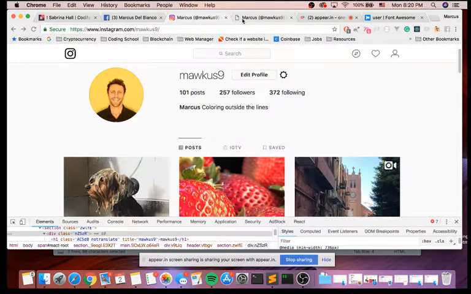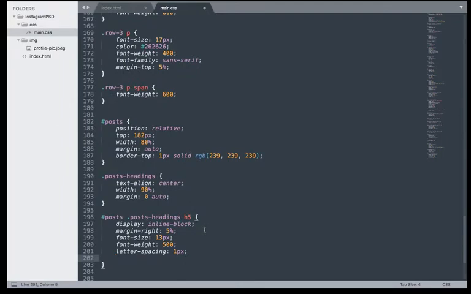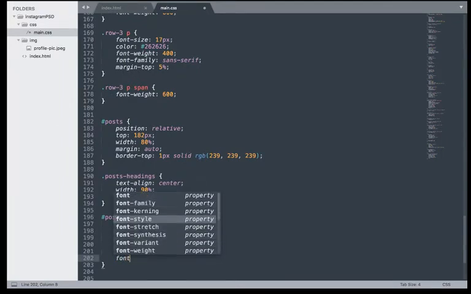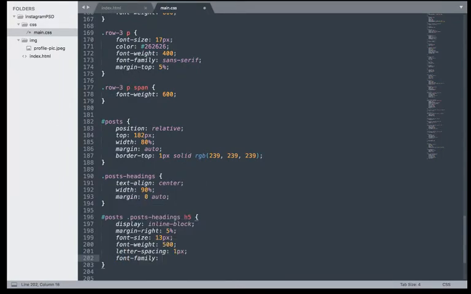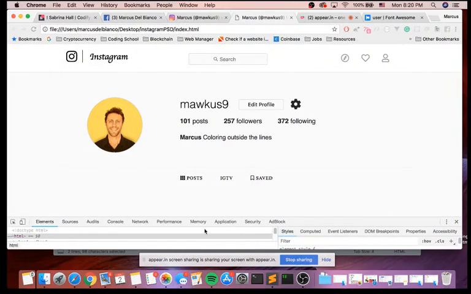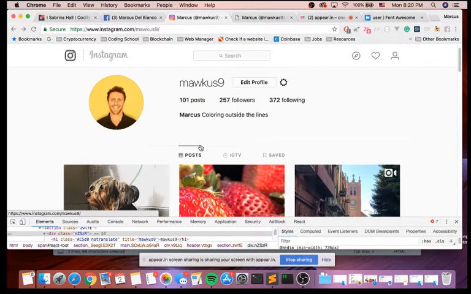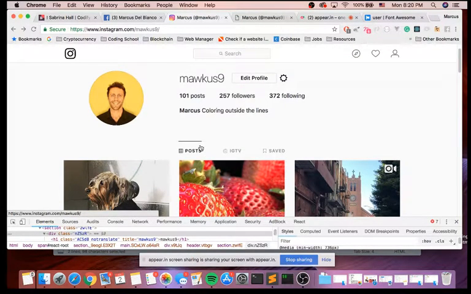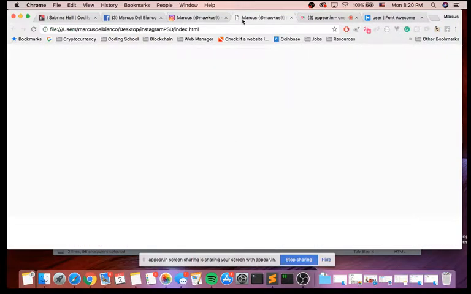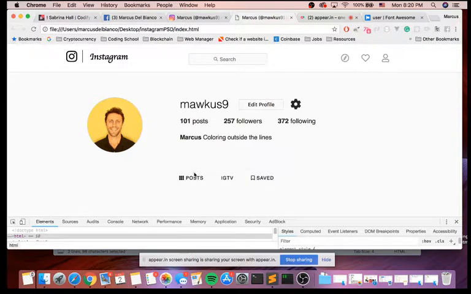We spaced all those down with our padding, and then we targeted our first H5 with our nth child 1 and gave it a border top so that we could give it that effect that Instagram has. Now, we're going to use that method again here. If you notice in Instagram, the IGTV and the saved are slightly different color than posts. So we are going to do that to ours.